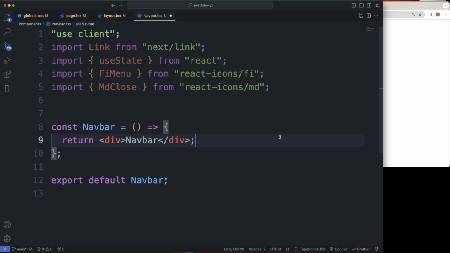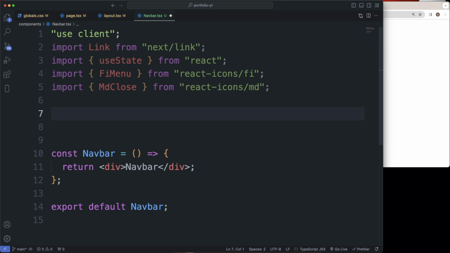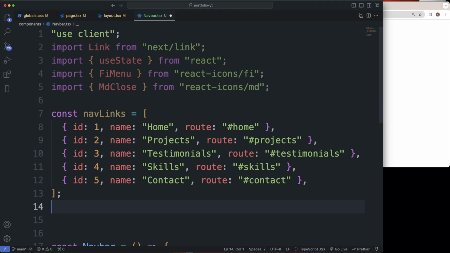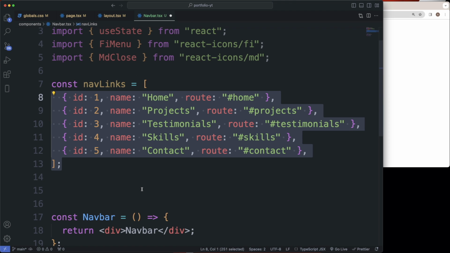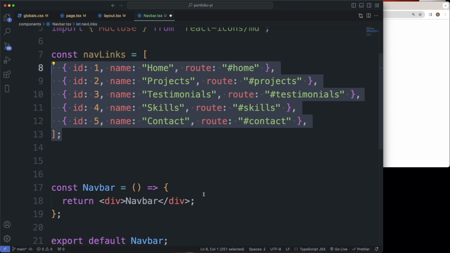All right, so next, inside of the description there'll be a GitHub gist, or you can head over to the GitHub repository and just copy over this code right quick. It's just an array of our nav links, just so that way we can map through them. It's not too much, just an ID, name, and a route. You can either pause the video right quick and copy this over, or head over to the GitHub repository and copy it.